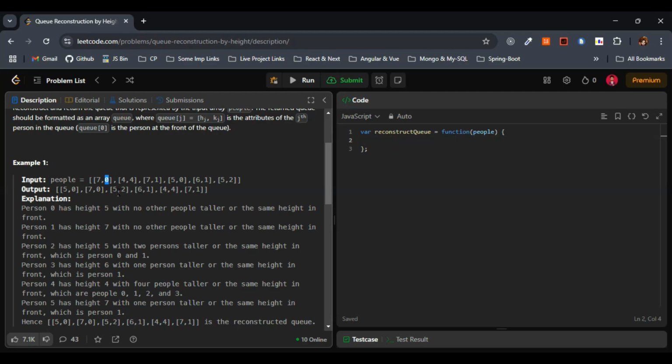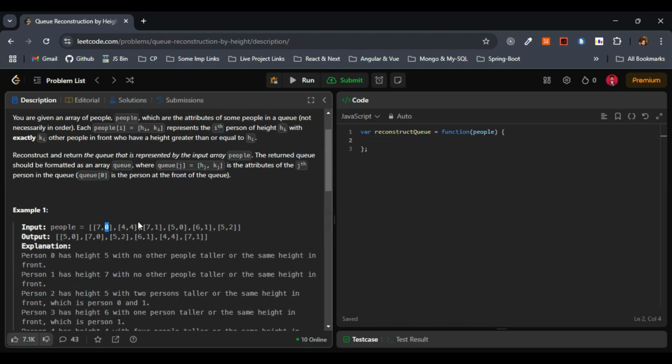So what we need to find out is, we need to reconstruct the queue based on these conditions and return it as an ordered list. Here they have given [7,0], [4,4], [7,1], [5,0], [6,1], and [5,2]. After reconstructing the queue based on the particular conditions, where hi is the height and ki is the number of people in front of them with height greater than or equal to hi, we return it as an ordered list.